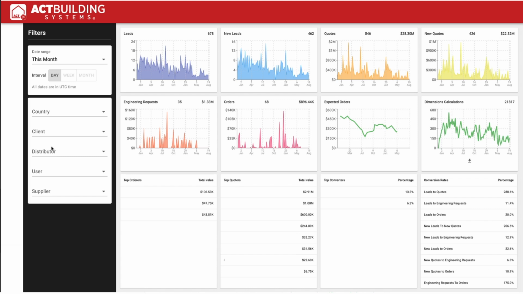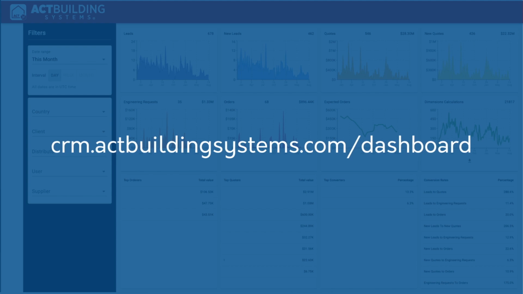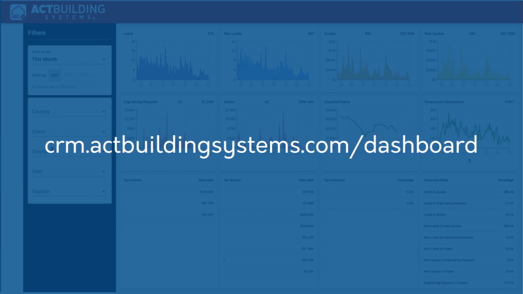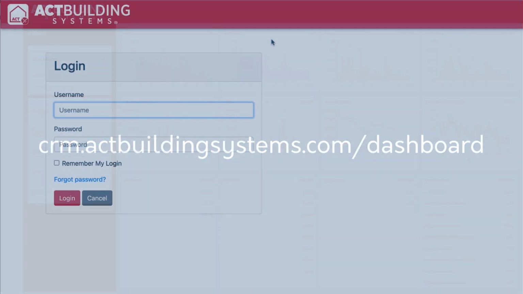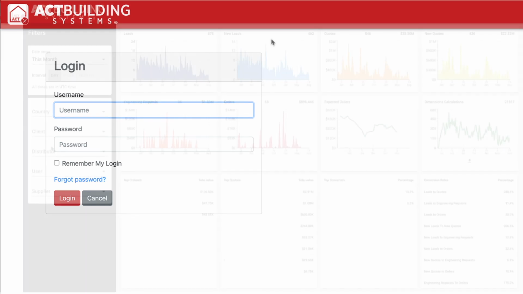The ACT dashboard summarizes all data compiled from ACT Dimensions in the Online Designer. You can access the dashboard via the web address crm.actbuildingsystems.com/dashboard. Use your login credentials to access the dashboard. If dashboard access is blocked or otherwise restricted, please contact support for help.